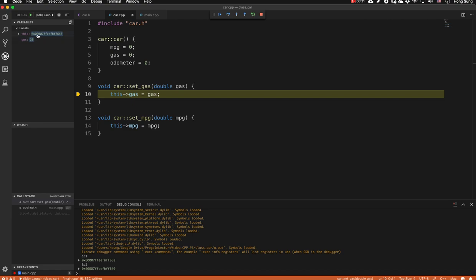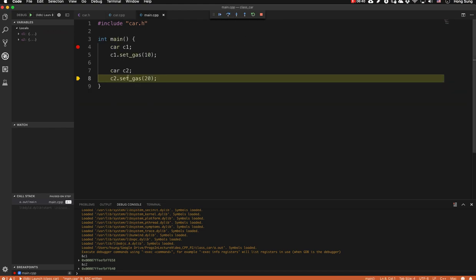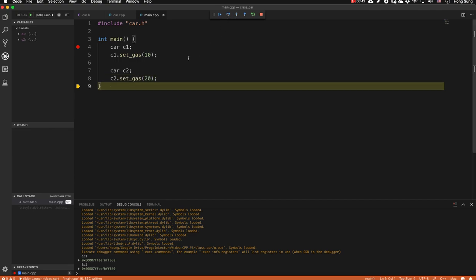So the keyword this is automatically changing its value depending on where the code is being executed. At this moment, the C2 object is calling the setGas method, so the keyword this is referring to the C2 object. So step over, there, step over, there. So at each instance of the object, as it calls a function, the keyword this holds the address of the object automatically. So that's a very convenient feature of the this keyword.